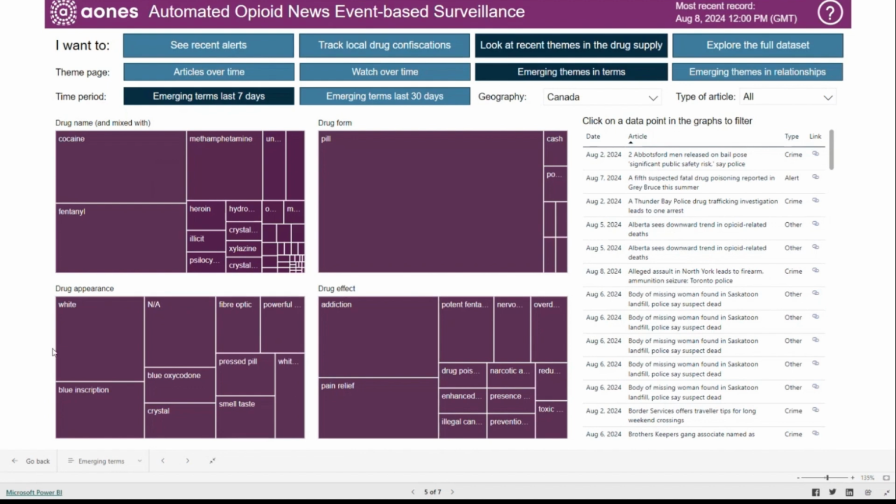So one example of how we could use this is by looking at drug appearance. We can see that there have been more words recently using the term blue, both blue oxycodone and blue inscription, than in the preceding periods.